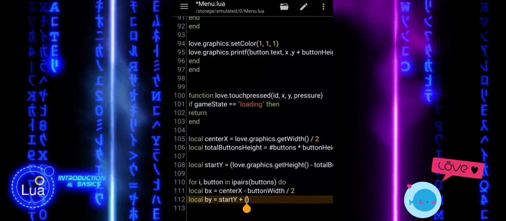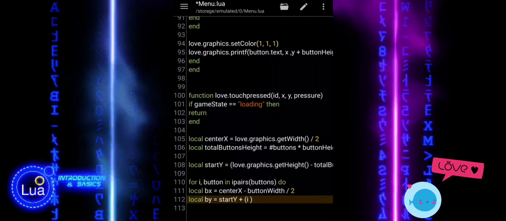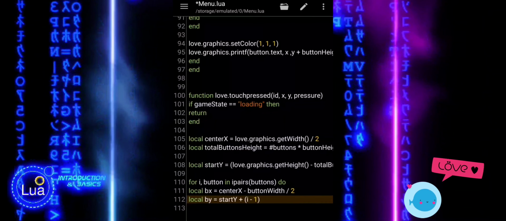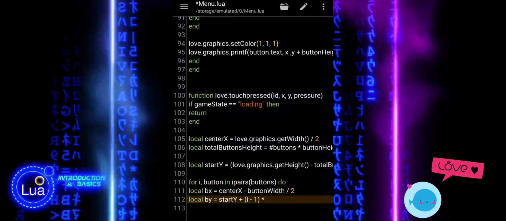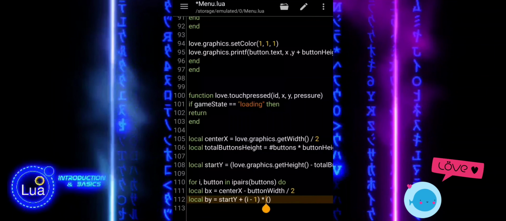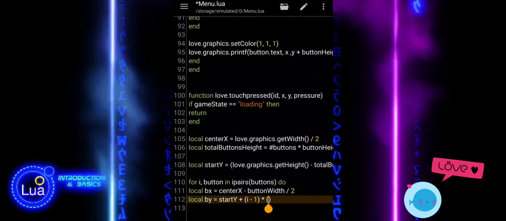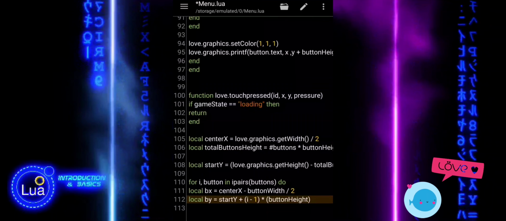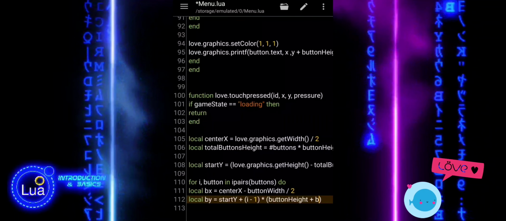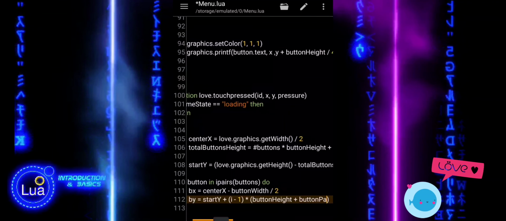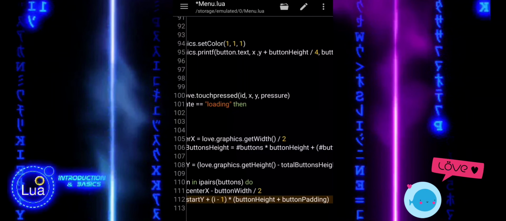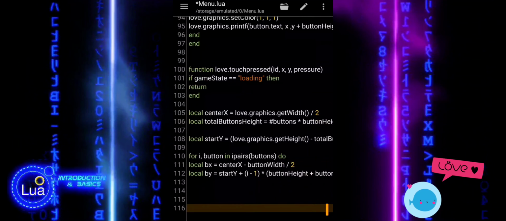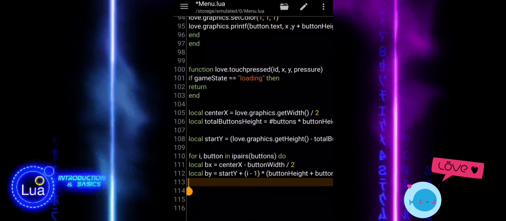Local by is assigned to the result of start y plus (i minus 1) multiplied by (button height plus button padding). This calculates the y position of the button, ensuring the buttons are spaced out correctly vertically. Local bw is assigned to the value of button width, which represents the width of the button. Local bh is assigned to the value of button height, which represents the height of the button.